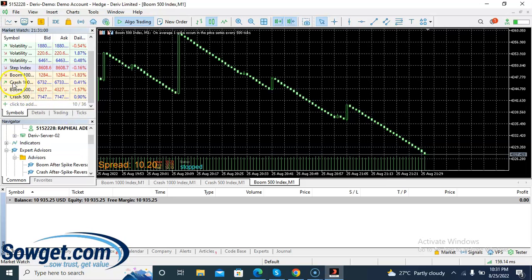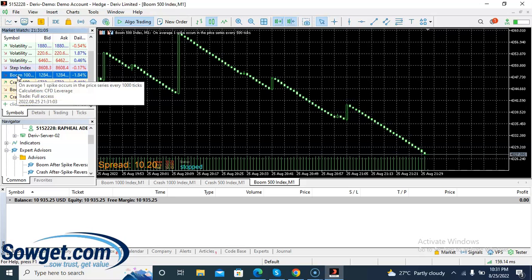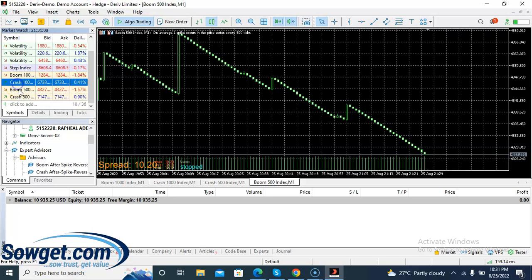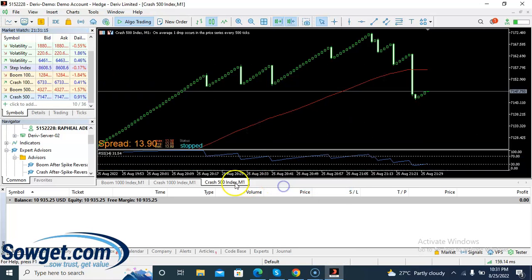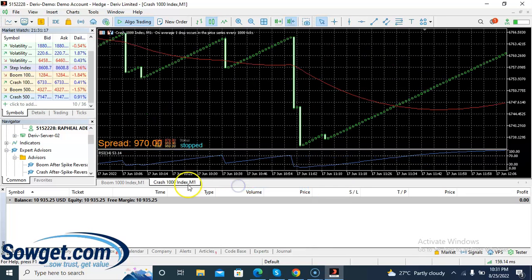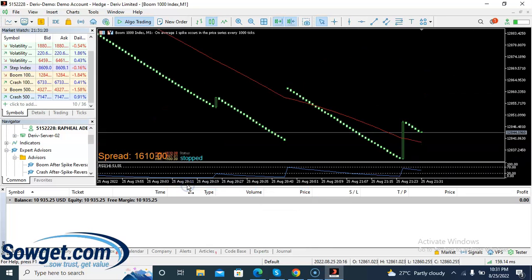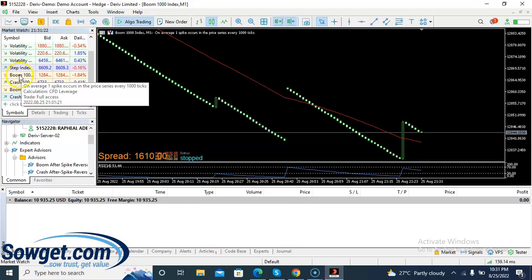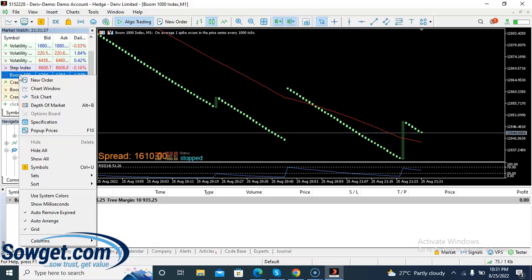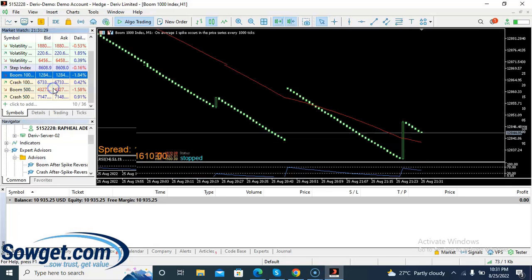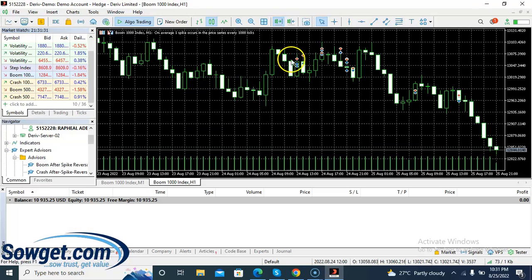So you can see on the boom and crash, we have the boom 1000 here, and you have the crash 1000 here. Then we have the boom 500, and we have the crash 500. So let me just close all this for you, so you could get the knowledge. If you want to trade on any one, let's say you want to trade on this boom 1000, simply click on it once, then you right click and you come down to this chart window, and it's going to display the chart for the boom 1000 index.